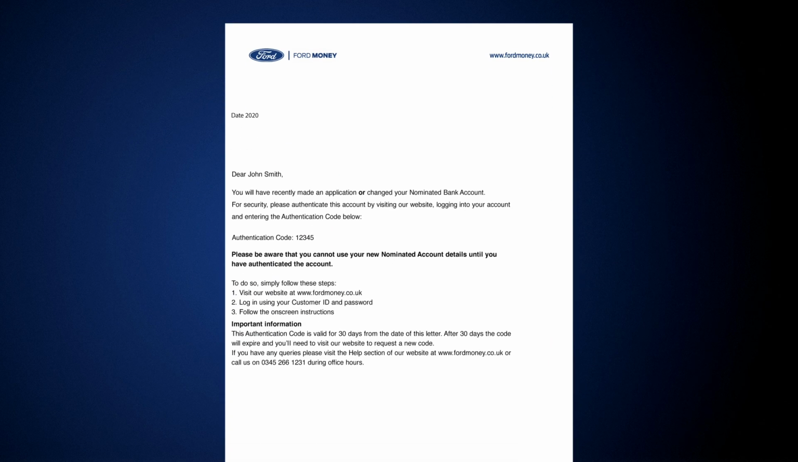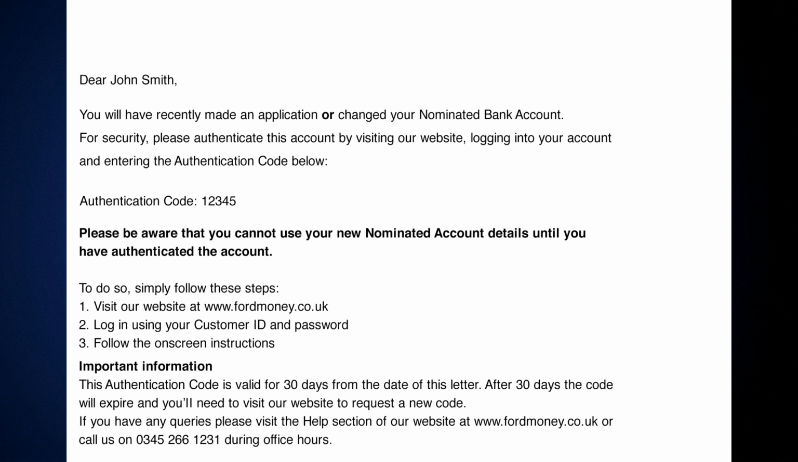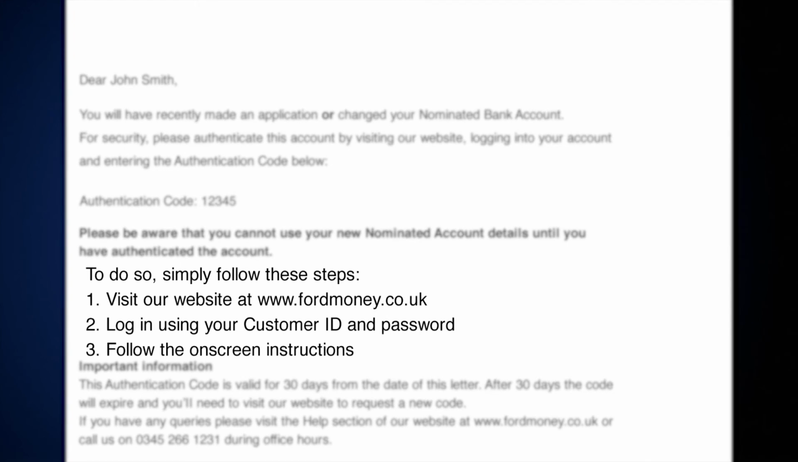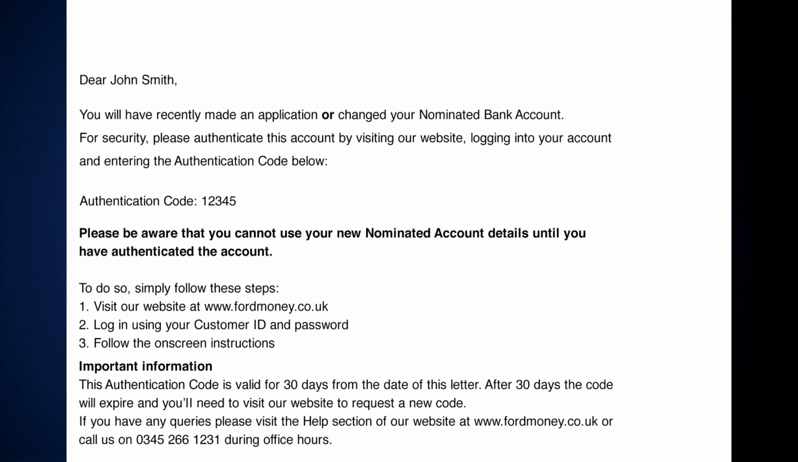We'll also be sending you an additional letter containing a unique code, which you'll need to authenticate your nominated account details when you log on for the first time. Instructions on how to do this will be provided in the letter. This additional authentication step is to protect you and prevent any unauthorised activity on your account.